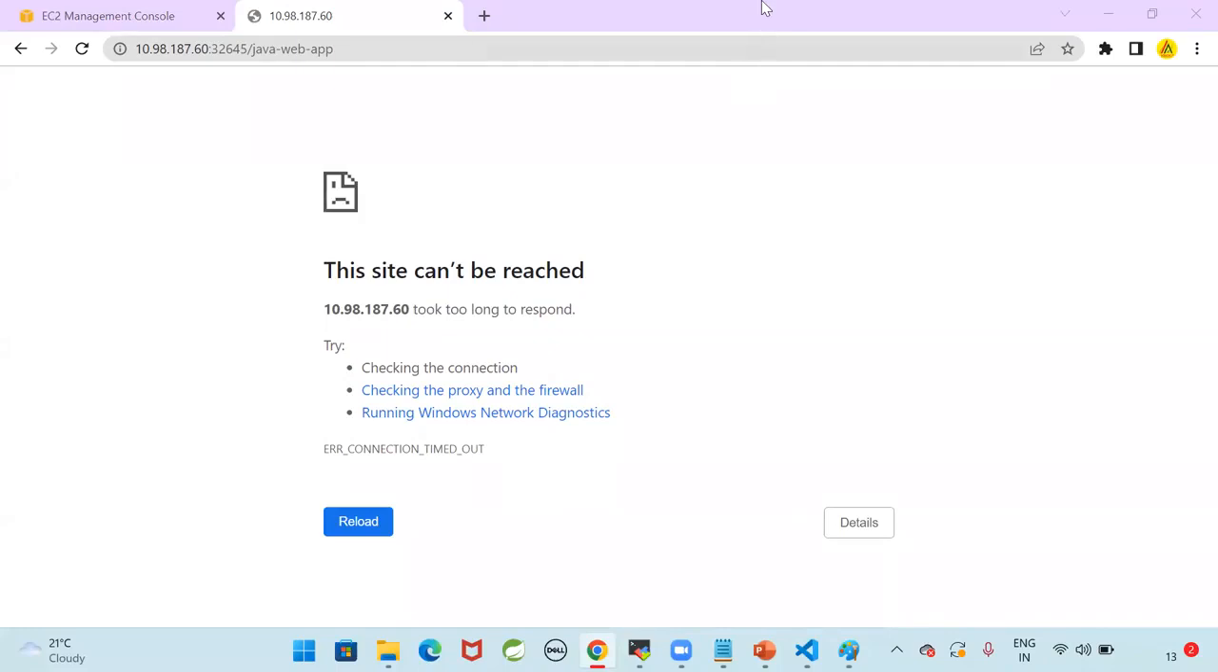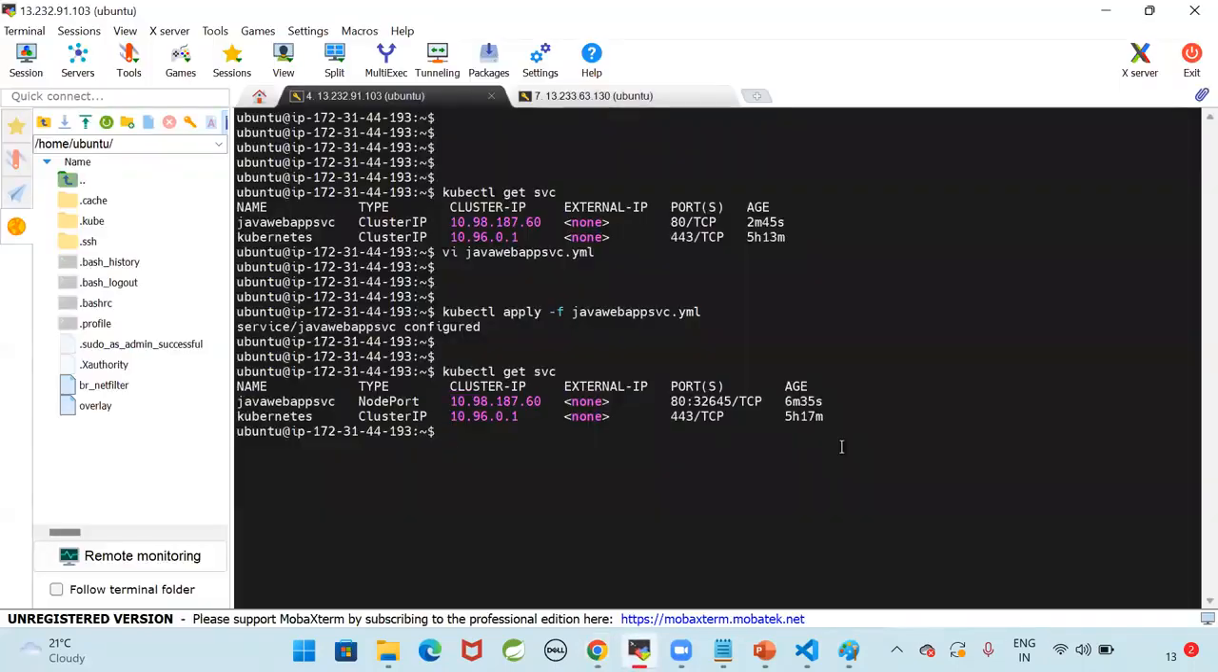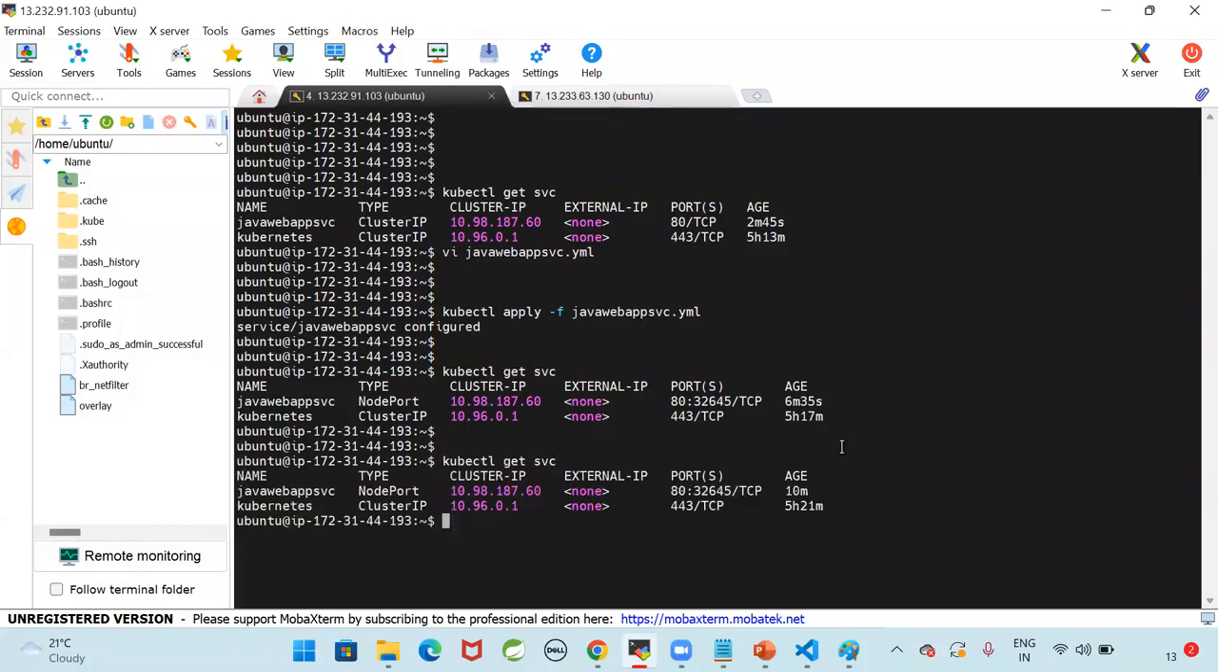Let me check it. The node port service I used, the service got created. Node port java web application. It is having an IP address and it is having a port number 32645. It is a random port which got created. Let me do curl 10.98.187.60:32645.